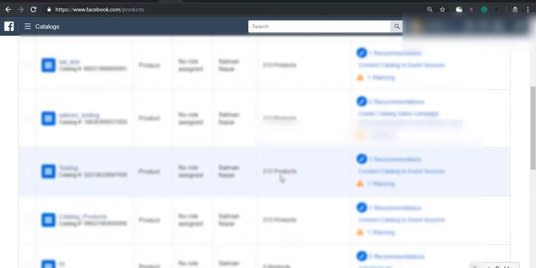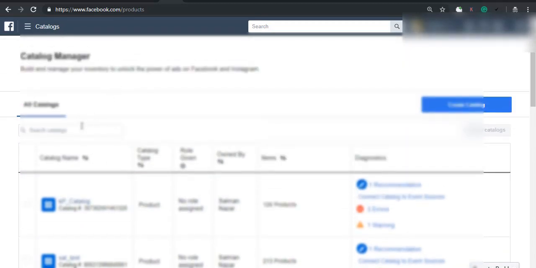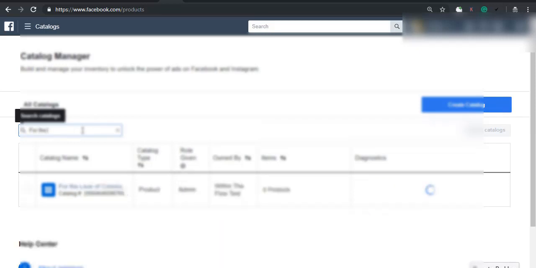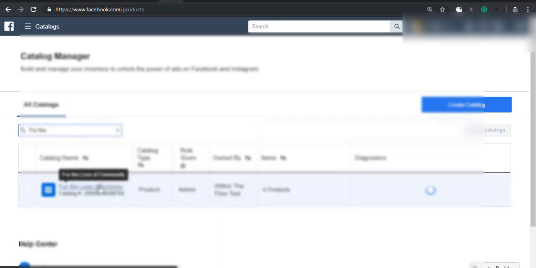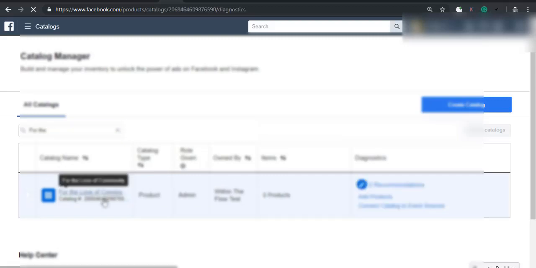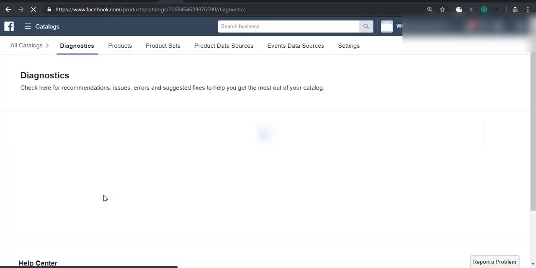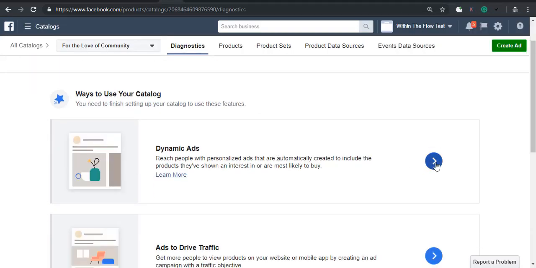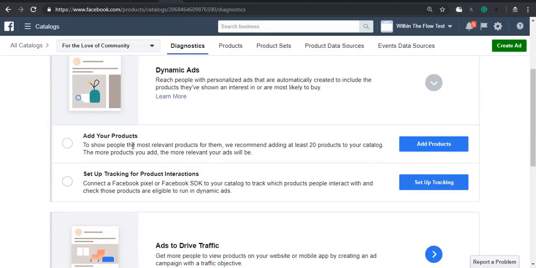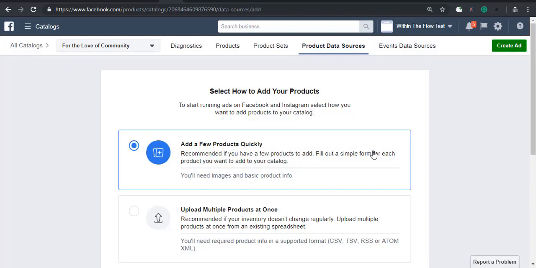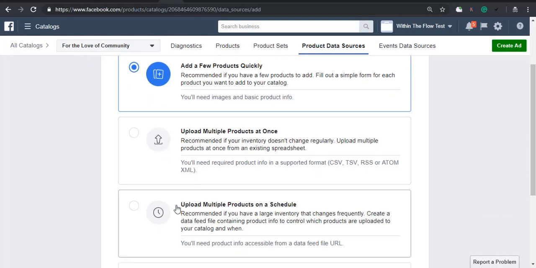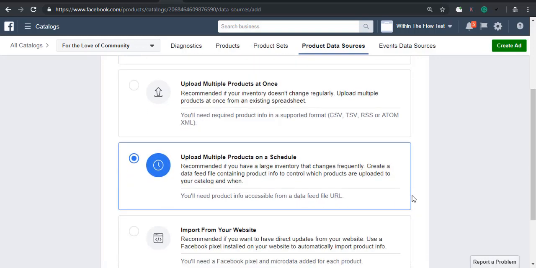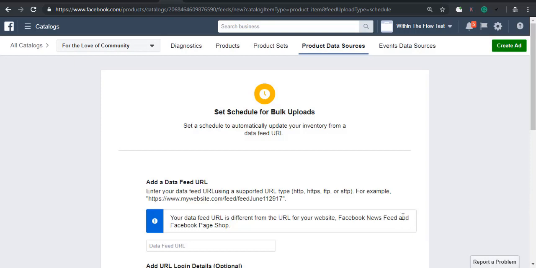Here I have many. For the Love of Community. This is the catalog that I had created for you. I'm just going to open that. I just opened it. Here is the option dynamic ads. Just click it. Add your products. Click it. Upload multiple products on a schedule. Just hit next.